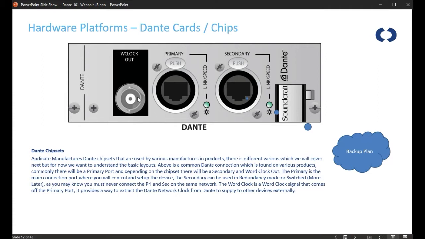The other function worth knowing is that typically these cards have a word clock out. So word clock out is a method of syncing, clocking. We're going to cover it in detail later, what it does, but whatever clock is coming from Dante onto this card, it comes out that port. So if you wanted to clock a device to the Dante network, you would use these word clock outs on them. It allows you to do that.